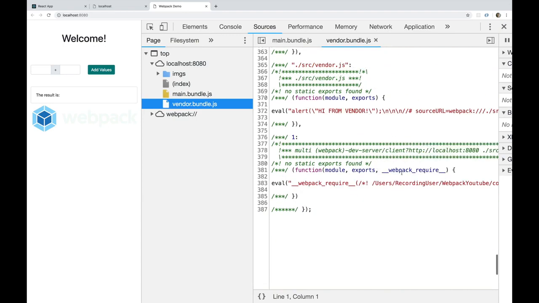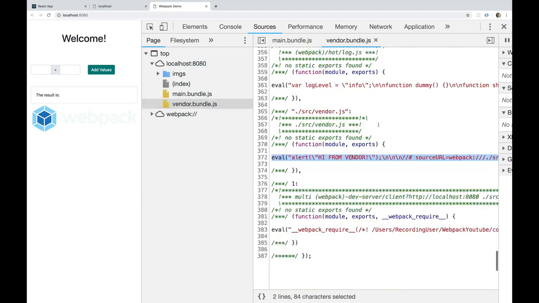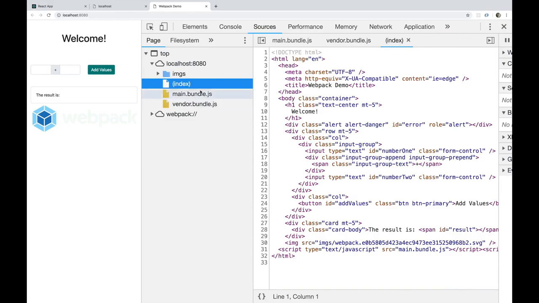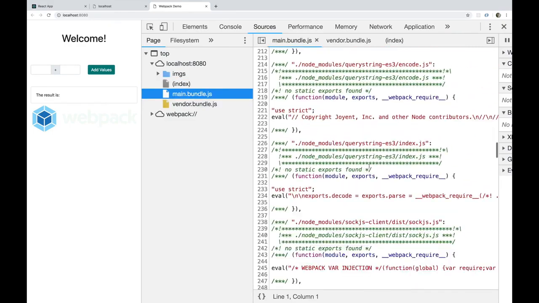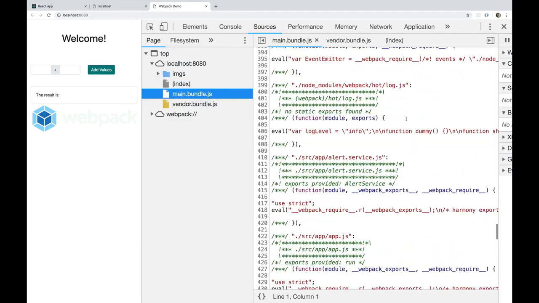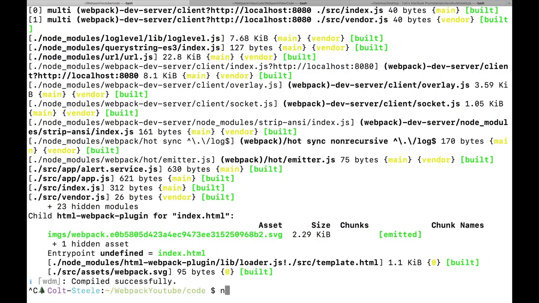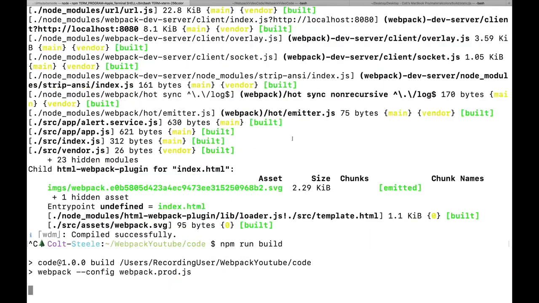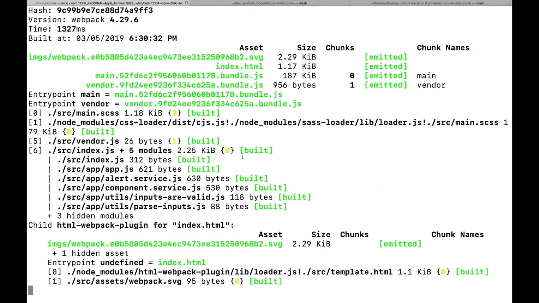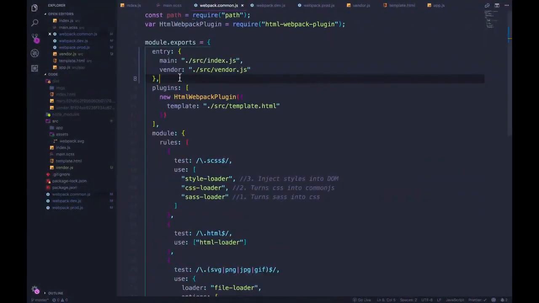And our vendor bundle includes our alert as well as some other Webpack stuff. And our main bundle includes all of our files and everything that we have in our app logic, the code that we're writing. So let's go back and test it now in npm run build and just make sure that the content hash is working. So our file names are named correctly.